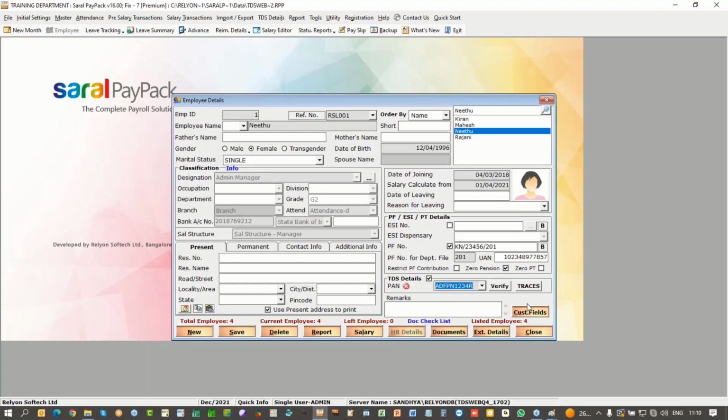So if any employee is crossing a gross salary of 2.5 lakh per annum, then you have to enable this checkbox and give their PAN number over here. If the PAN number is not available, there are three different options to be applied: PAN applied, PAN invalid, and PAN not available. So accordingly, the information has to be put in.